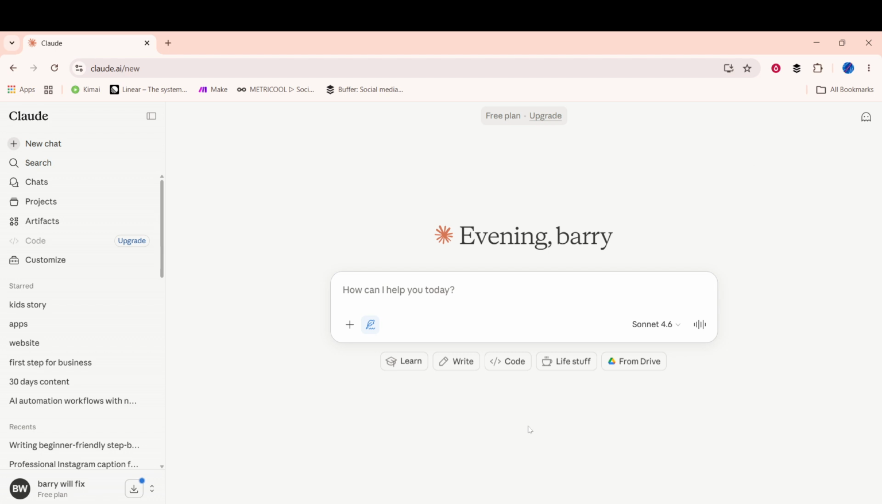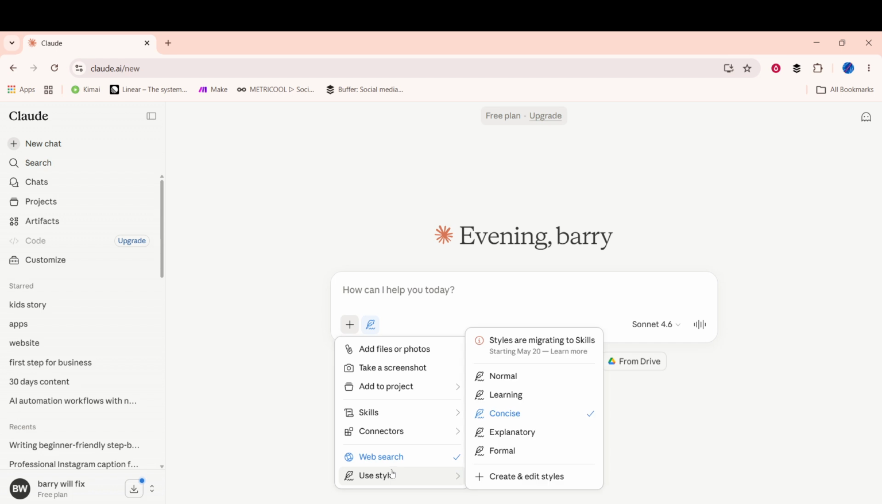Next, click Use Style. This is the control that tells Claude how to shape its tone, structure, and level of detail. Think of it as choosing the voice and approach before you even start typing.